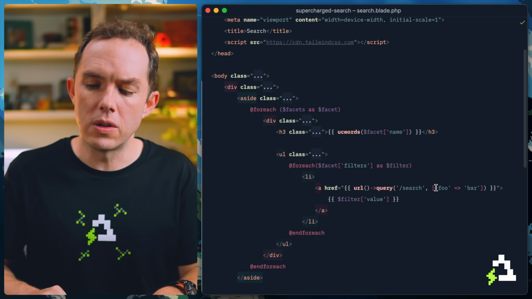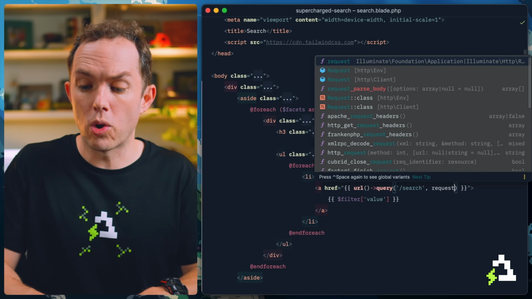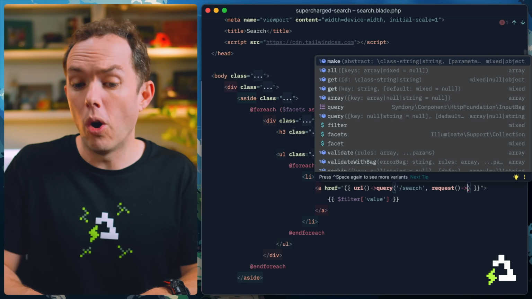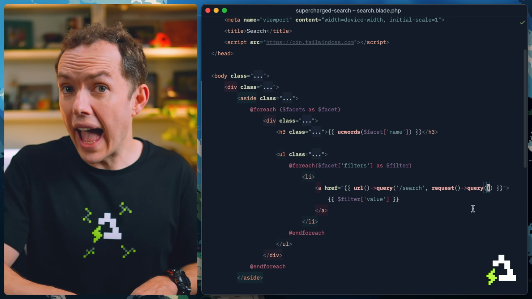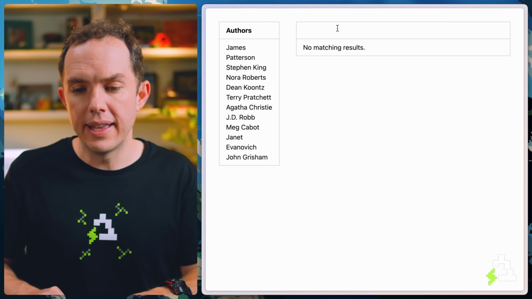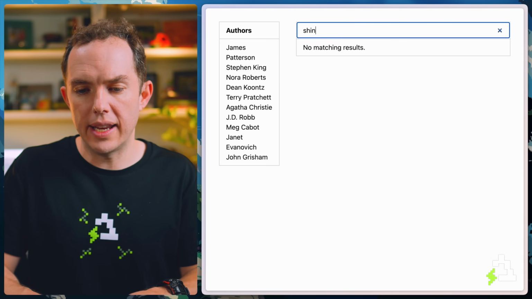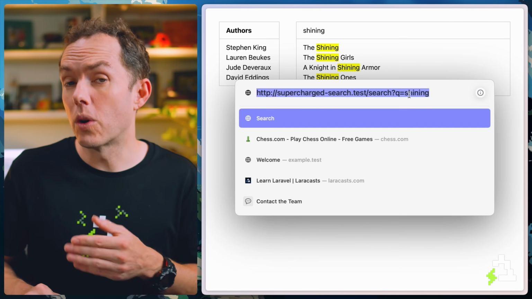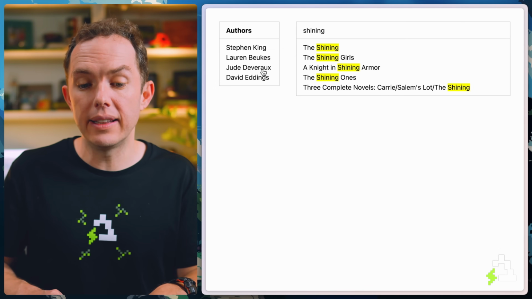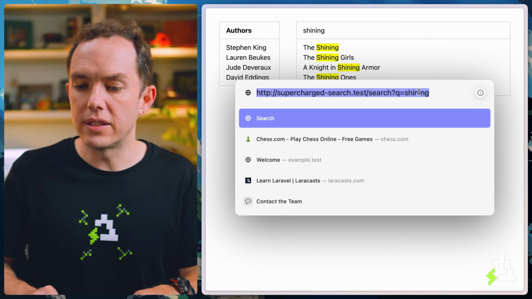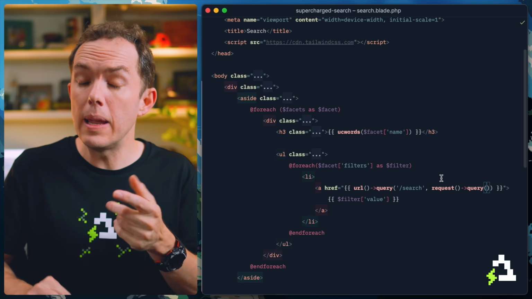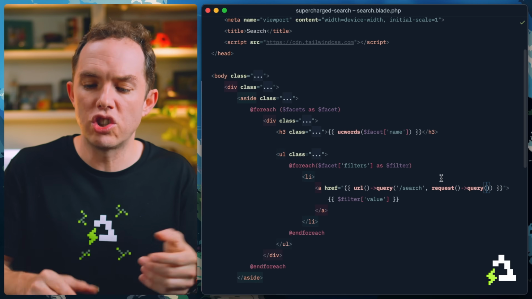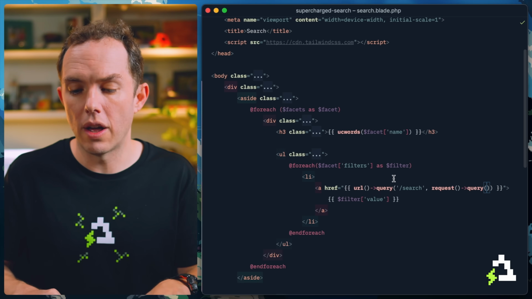So what you could do is maybe start with request all, or maybe just grab all of the things within the query string. So now, if I switch back, let's look for, once again, Shining. All right, notice the query string. Next, if I click on one of these, notice it retains the query string. So now all I have to do is keep the existing query string, but then merge in the current author.